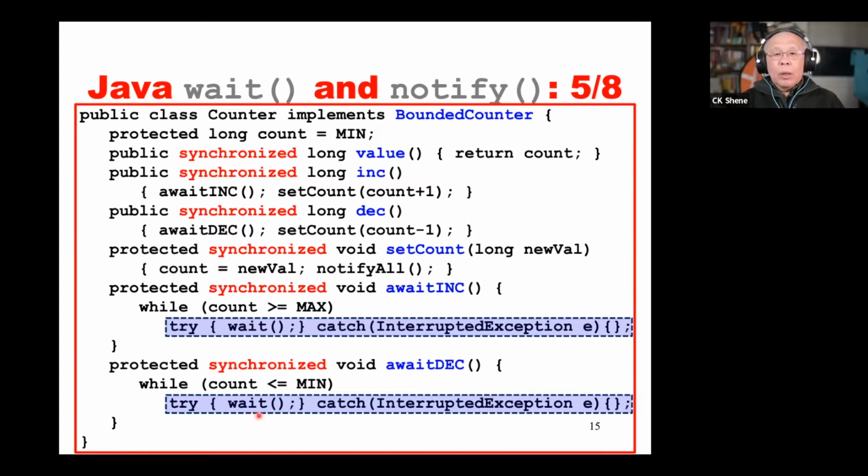So let me remind you, many beginners would believe, okay, I call value, then I get the internal value of the counter. Then you use the return value for further decision making, but that is very risky because this is a multi-threaded environment. When you return the value, somebody may have already changed the counter value. So your decision making may be wrong.